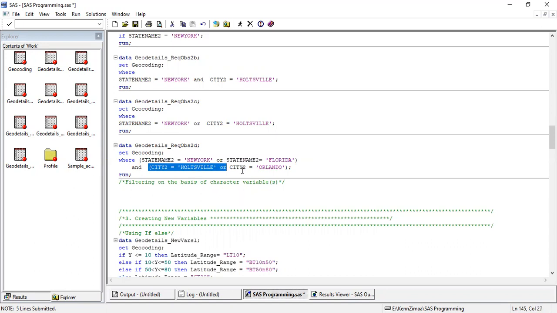Now I have another statement where city is either Hallsville or Orlando. Now I am combining these two with an AND operator. The most important thing to look at here is that I am putting some conditions in brackets. So first SAS will process what is within the brackets, then it will combine those two on the basis of the operator. So after running this, I should have the data where state name is either New York or Florida and city name is either Hallsville or Orlando.